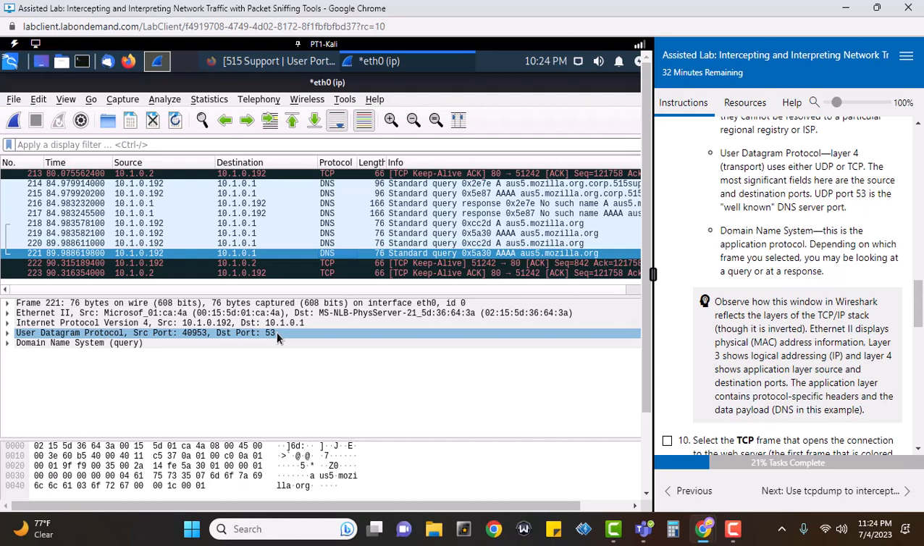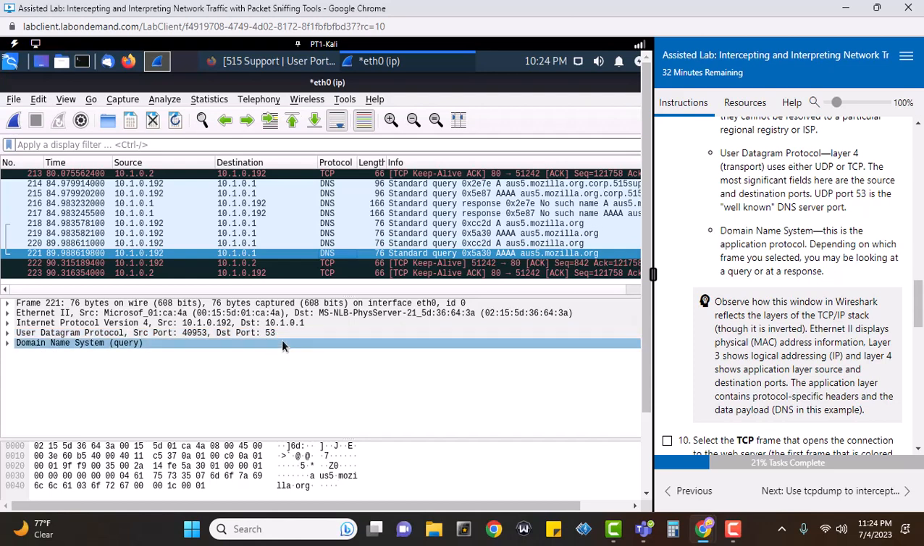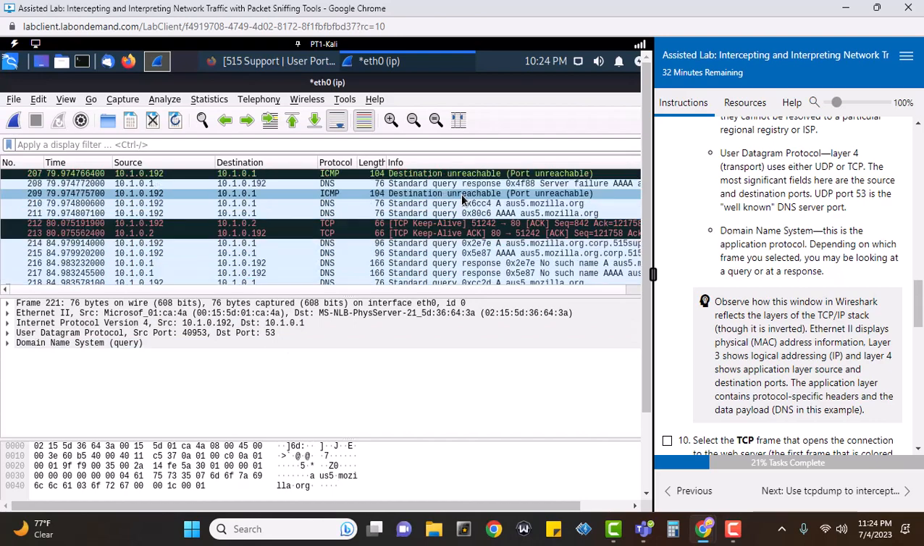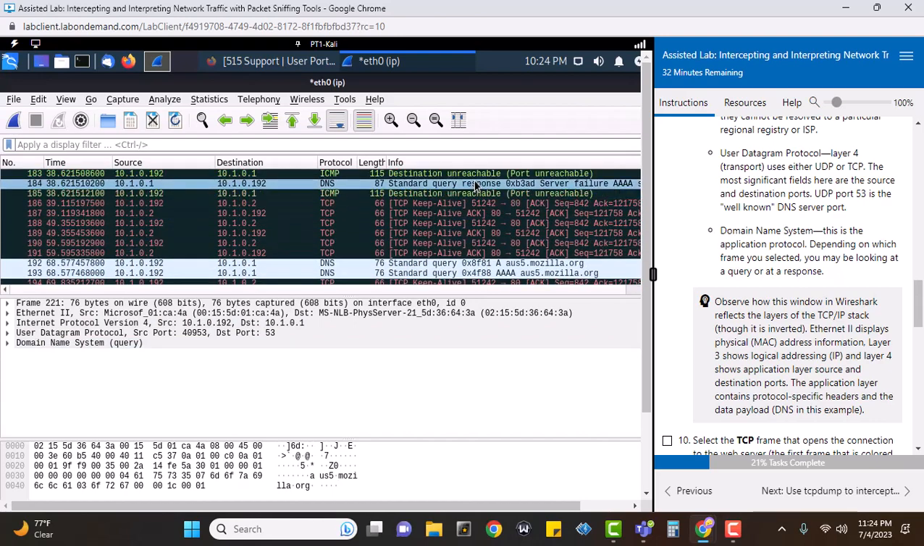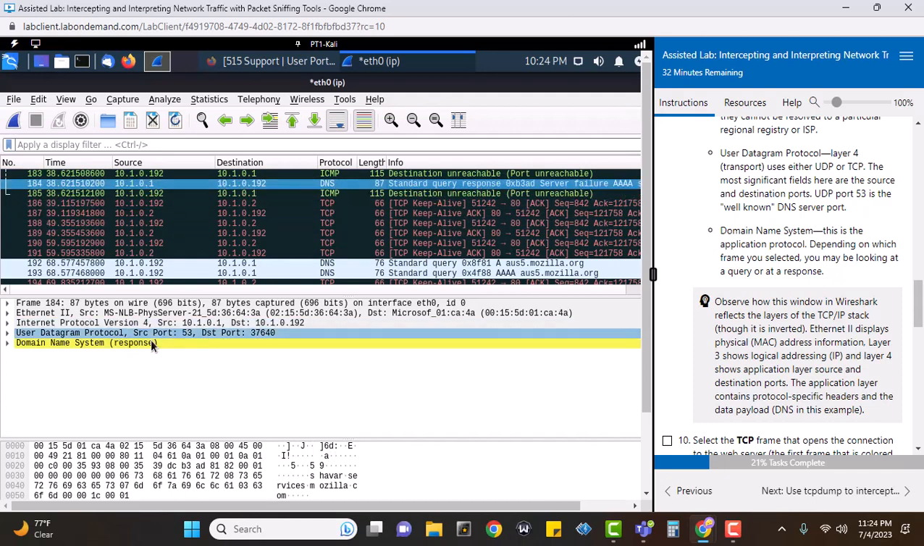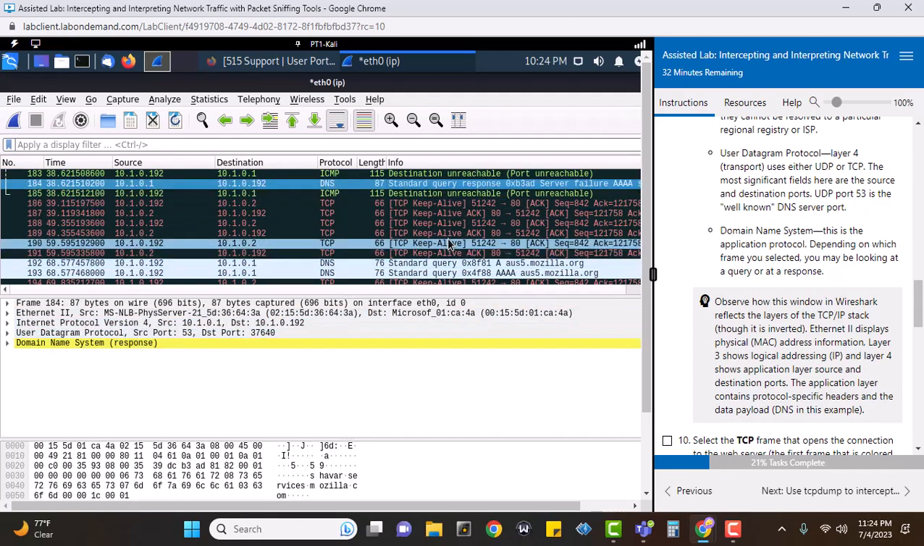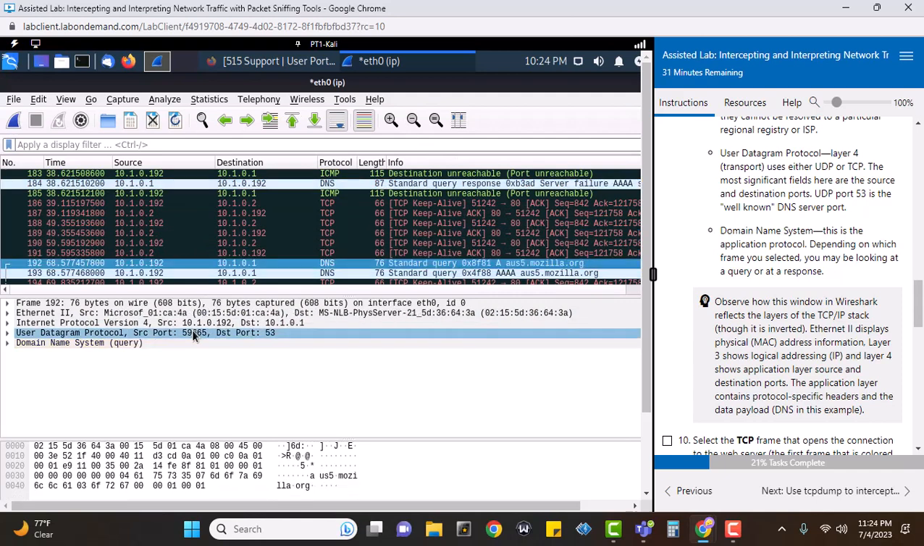And then Domain Name System. It's the last one here. Depending on which frame you selected, you may be looking at a query or at a response. If you look at this one, all of these are queries. Yeah, all of them are queries. Oh, this one happens to be a response. So it shows you, here we go, query. Just clicking on the different ones.